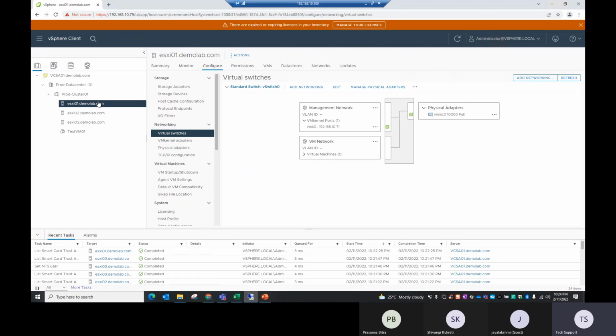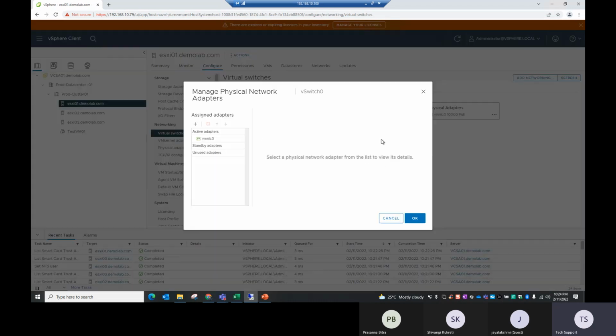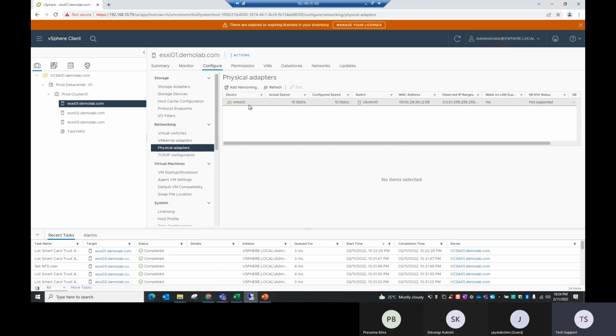And even if you want to add additional NIC cards here, we know how to add them. Manage physical adapters. If you want to add, you can just add the NICs. It's saying there is no free network adapters. So if we do not have an additional NIC card, we need to verify on the physical layer. Select the physical network adapters. There is only one network adapter. So we can add the additional NIC cards. How can we add the additional NIC cards?